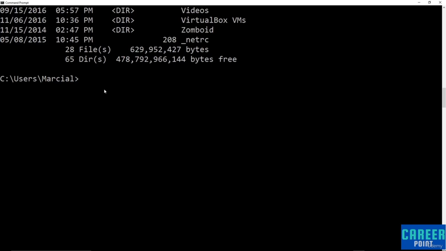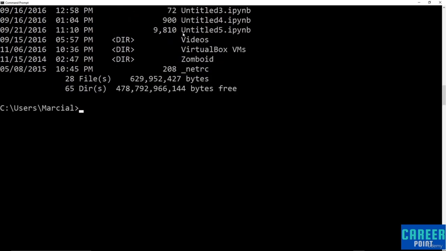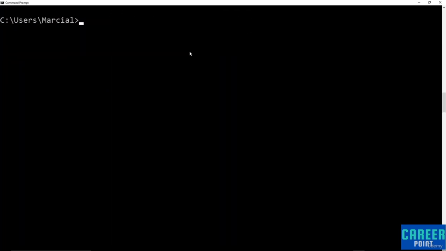Now let's talk about changing directory. Imagine that I actually want to go to a specific file here. Let's say I want to go to this videos file. How do I do that? Well, this command is actually the same whether you're on any operating system like Mac or Windows. What you do is you type cd, which stands for change directory, and then you type in the next directory underneath the directory you currently are in that you want to go to.